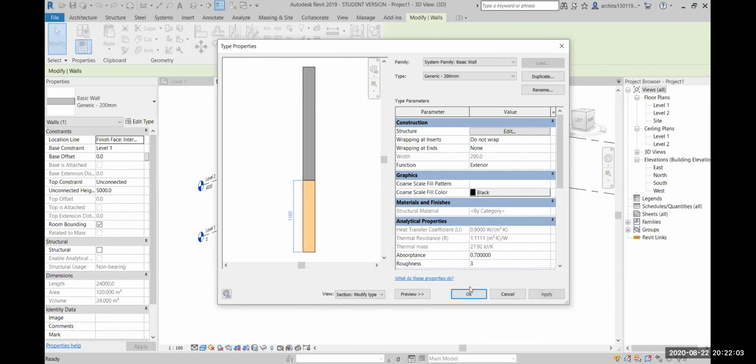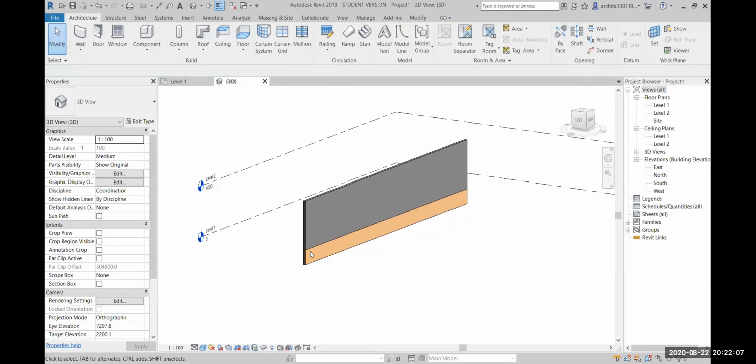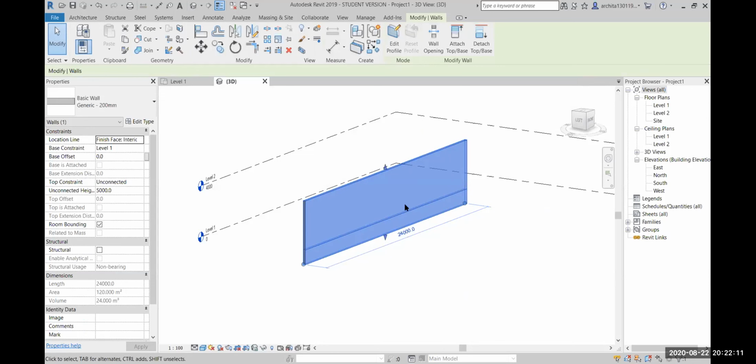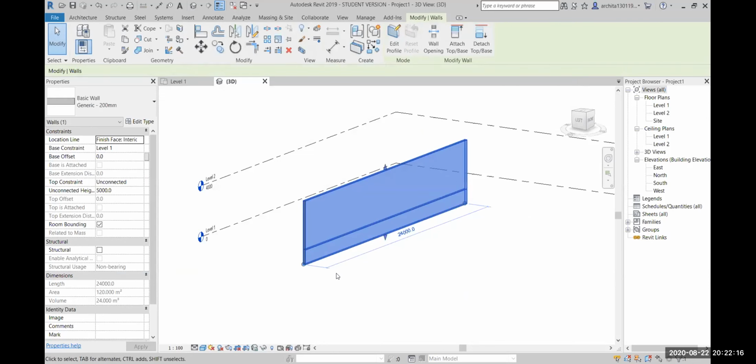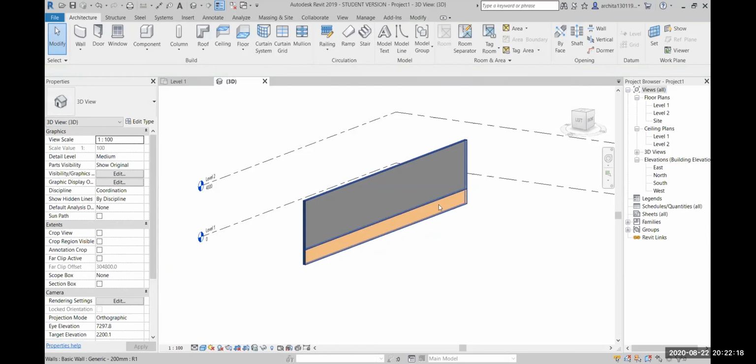And okay. Apply, okay. See, this much area has not been segregated out of the wall or anything, but yes, you can see a different material in this lower portion of the wall.